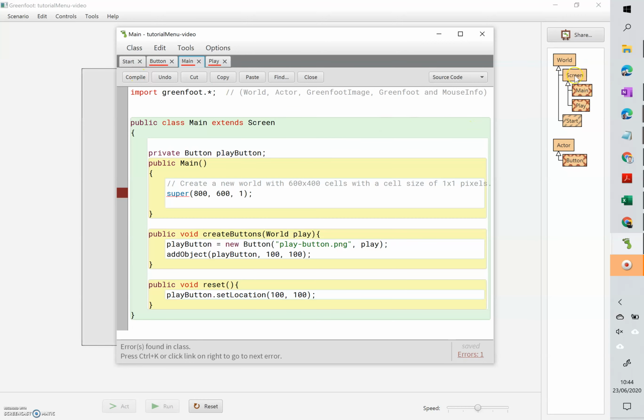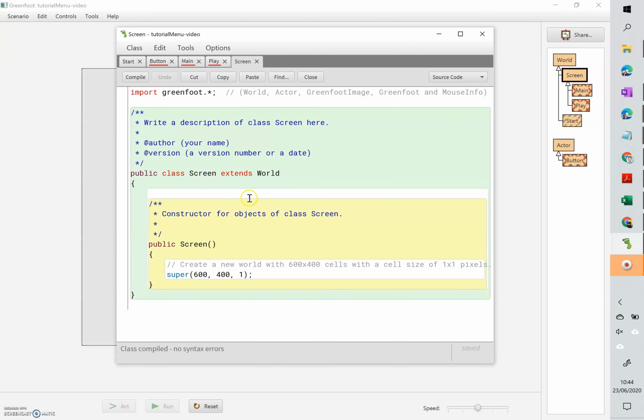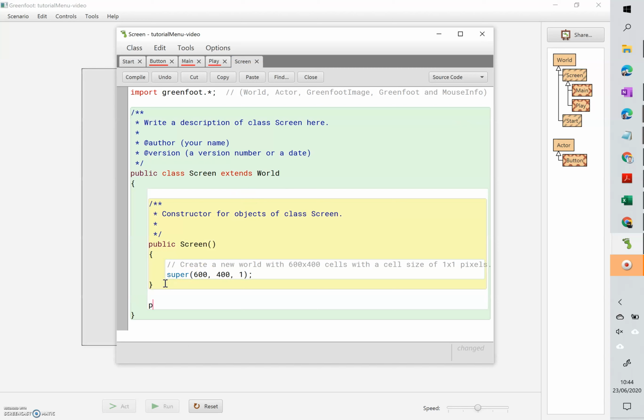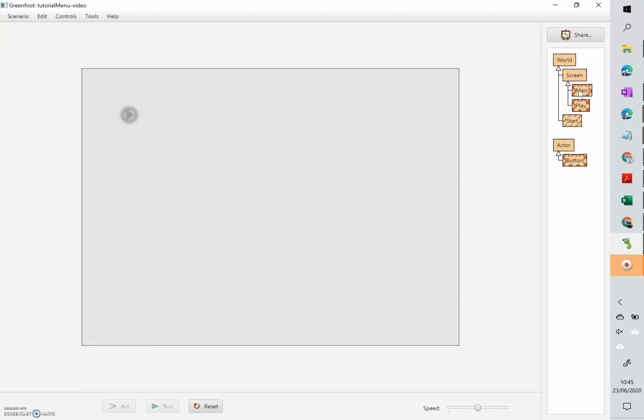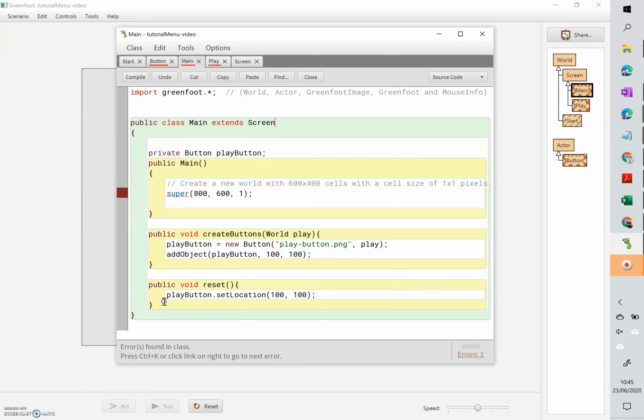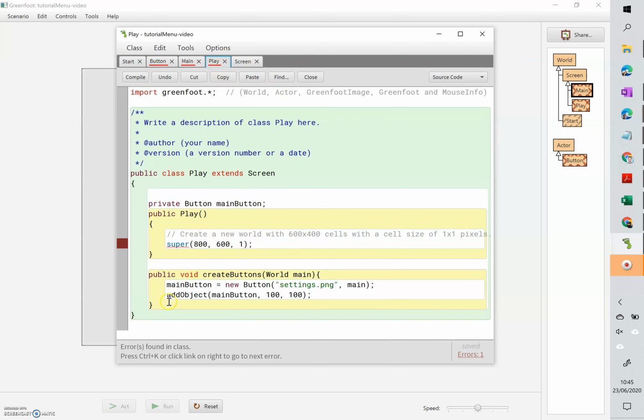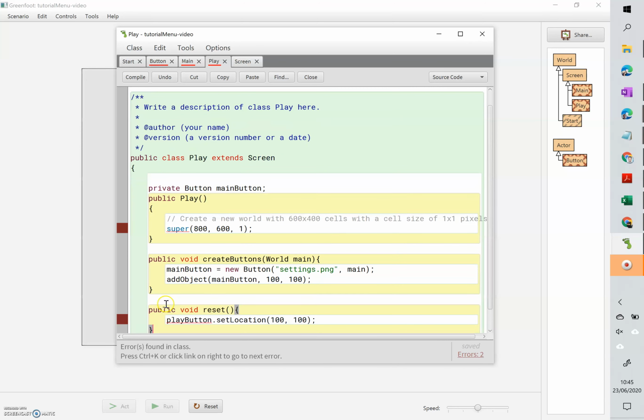So what we can do now is, under screen, create this method that we want both of them to have. So in this case, the reset method. I don't actually need to set any code in here. All I need, because what's going to happen is the main and the play are going to override this method anyway, is to have the method as an option. So the main will have its own version of it, and play will have its own version. So that's the reset for main. And if I go to play, we're also going to add that into play as well.